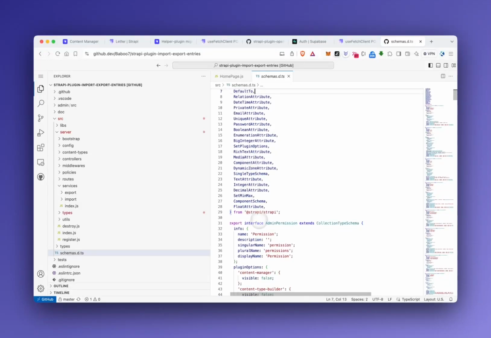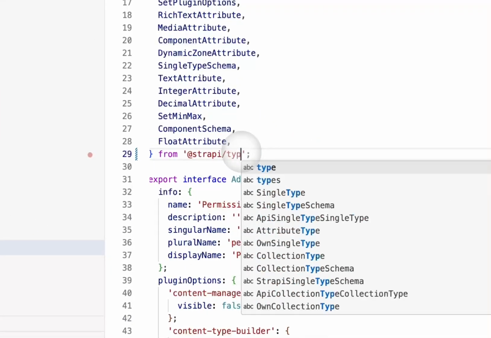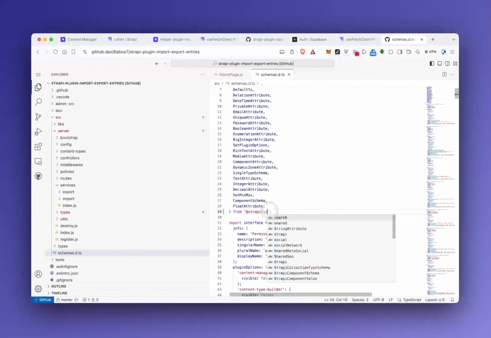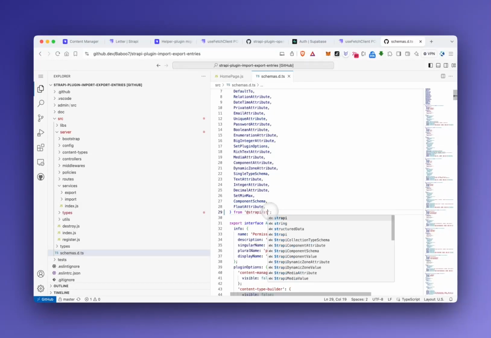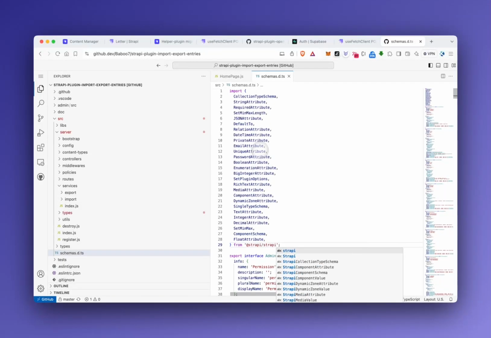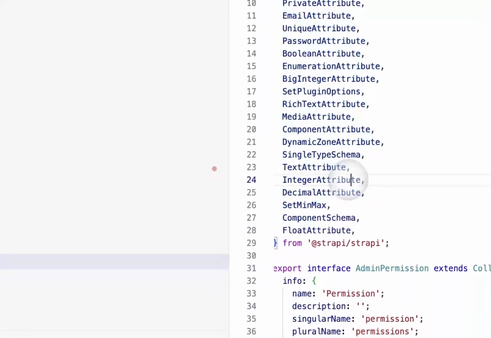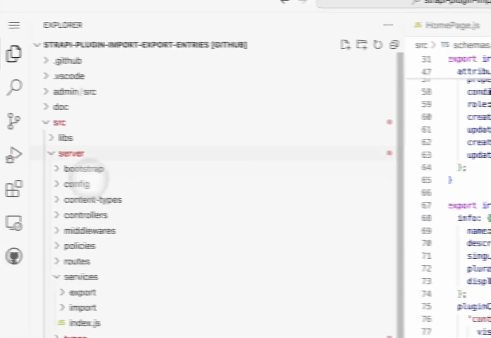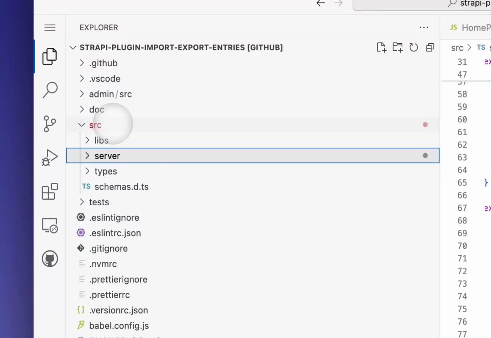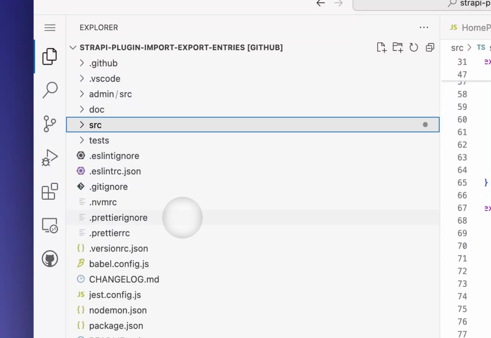And when you go into Strapi/types or something like that, I think it tells you to use Strapi/Strapi, but I can't import any of them. So I just removed all of that TypeScript stuff. So that took a while to figure out.